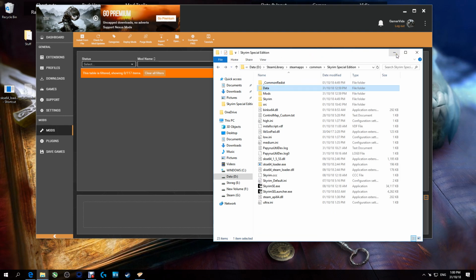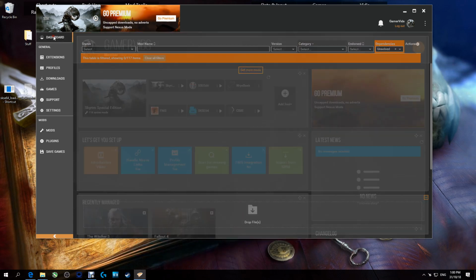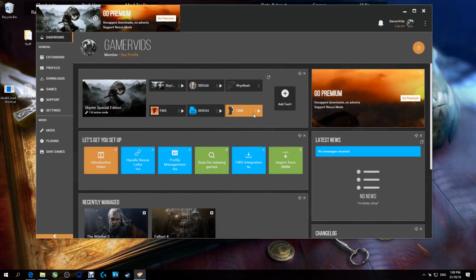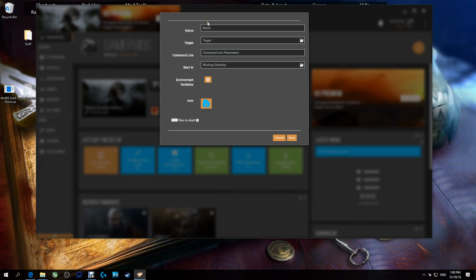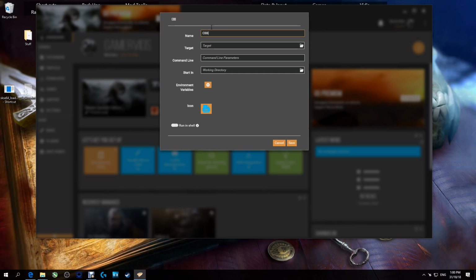And now the easy part, go to your dash. Now I've already got it here, but I am just going to remove it. So pretty much when you first install it, you won't have it there. It won't auto detect it like Nexus did. So we're going to add a new widget. Type in the name. You can put whatever you want. I'm going to put CBBE.